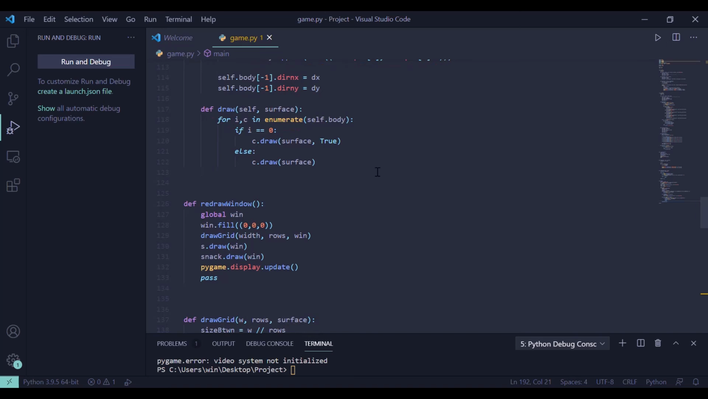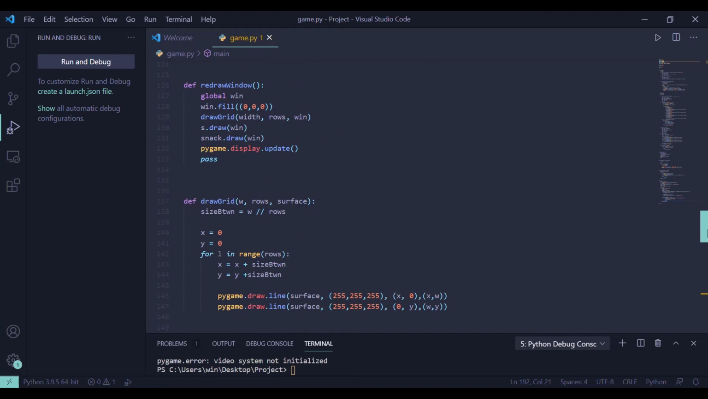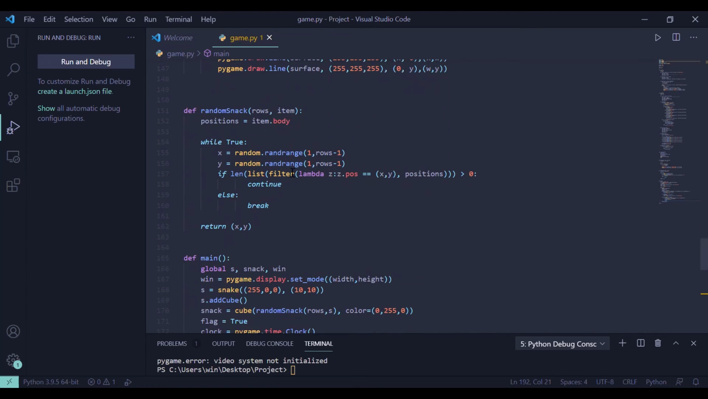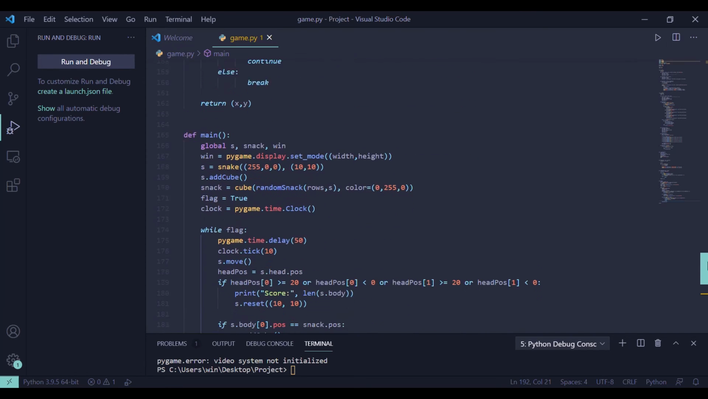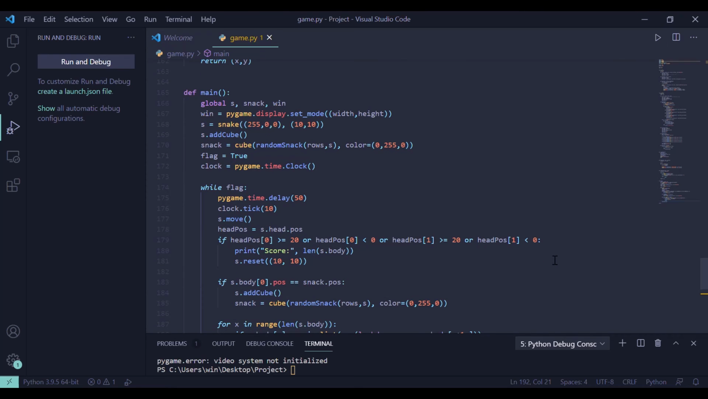Then there is a draw function. Then there is redraw window, then draw grid. Here is the random snack function. Whenever we play a game, the random snack is generated at a different location, right? So these snacks are generated due to this function. Then there is the main function. This is the starting point of our program.